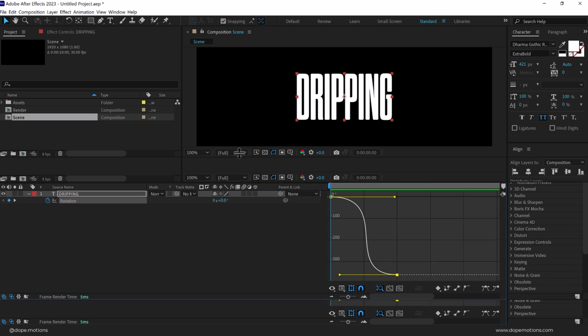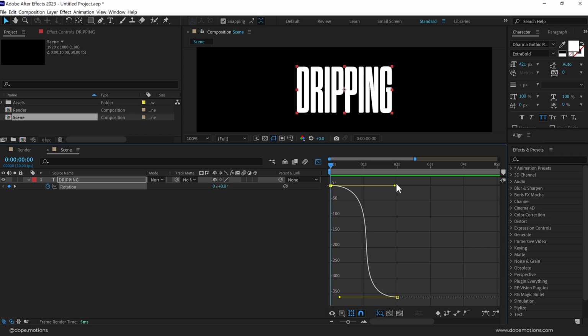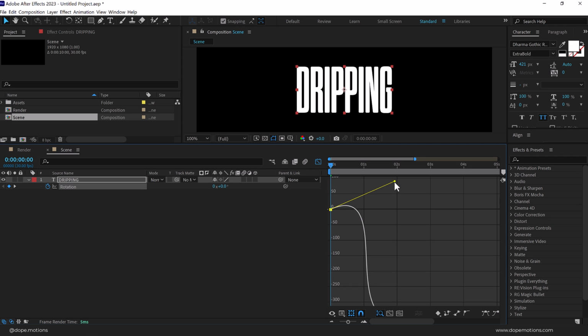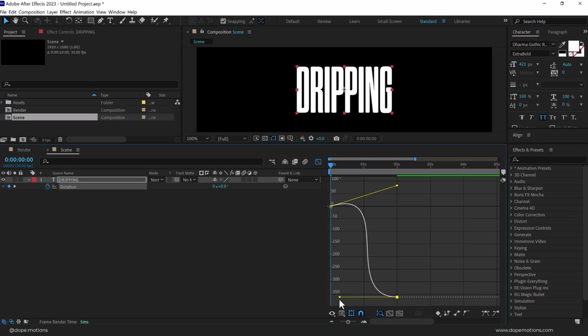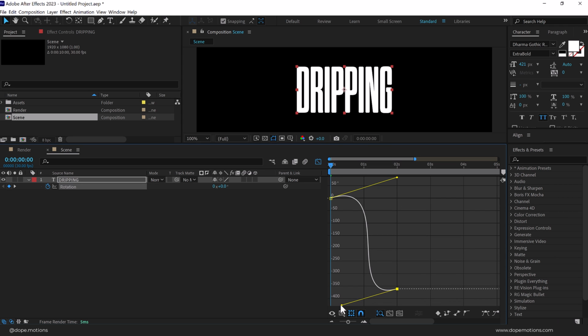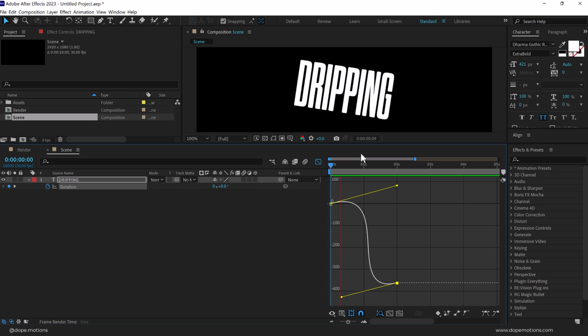But in order to create an overshoot, I can move this handle to the top. Just a touch. Same thing. I'm going to do this from here. And now if I preview this, we have something like this.